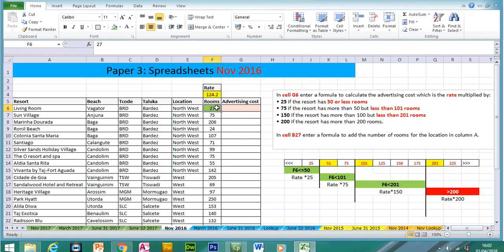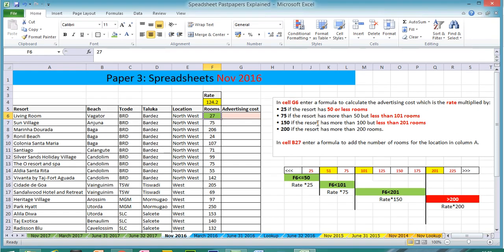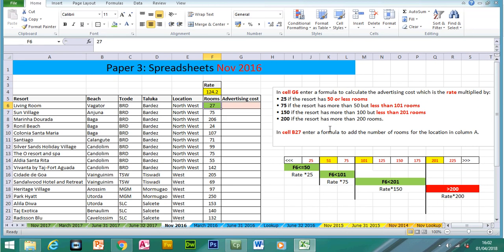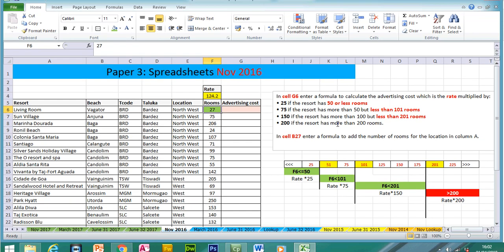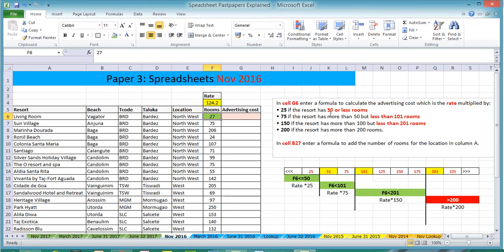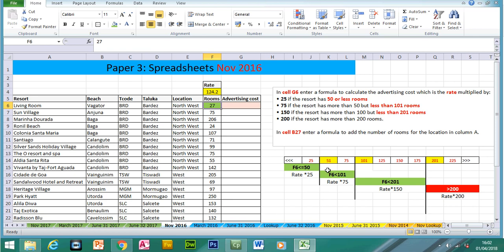So we're going to be using the cell F6 as the cell for the logical test. This cell contains a number of rooms. The first logical test we're going to do is to check to see if the room is 50 or less. So it's going to be F6 less than or equal to 50, and if that statement is true, then the true statement will be the rate multiplied by 25.